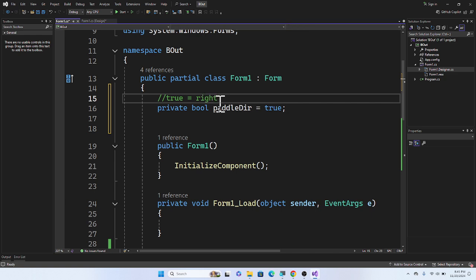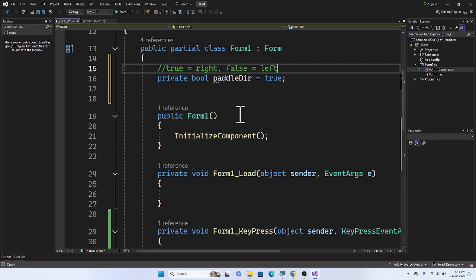Notice that I've got 2 slashes in front of here. That means I'm typing in a comment, and the computer is going to skip this part. So typing this is actually not something the computer is going to read at all. So if true means to the right, then false is going to mean to the left. Hey, great. And that's just a note for me to keep in mind.